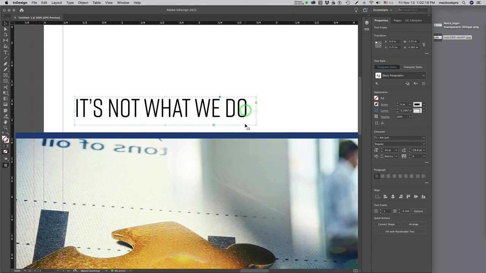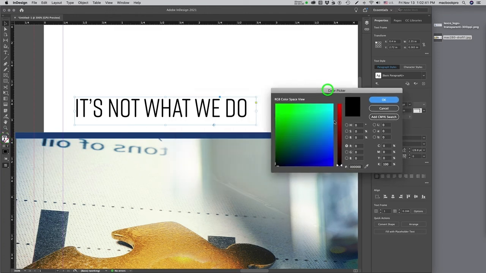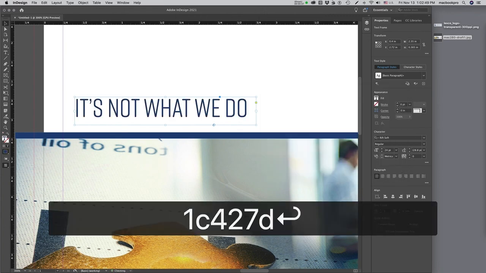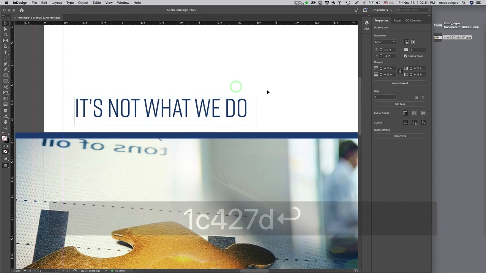So I select the text, and I can go to either this tab over here in the toolbar for affecting the text, or I can go to the fill area in the appearance section of the properties panel. Either way will be fine. And now when I click on that, I can select the font color. And now my text has been changed.